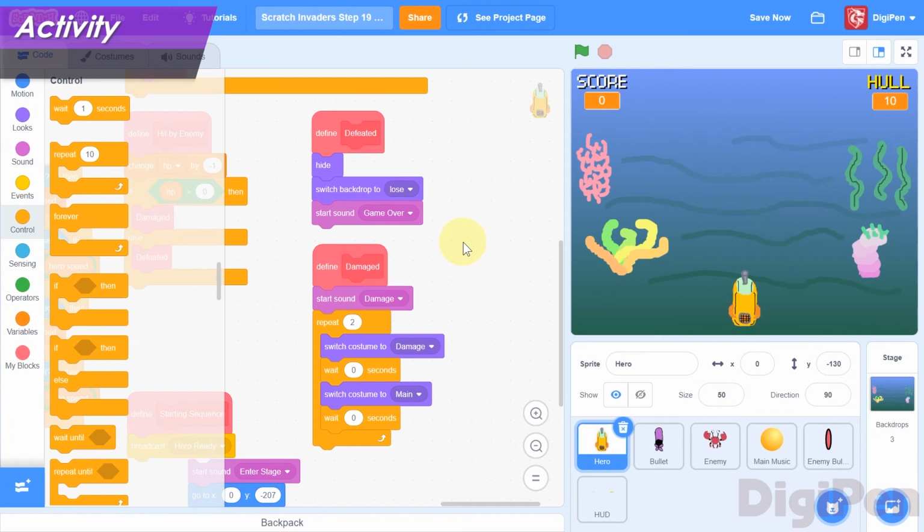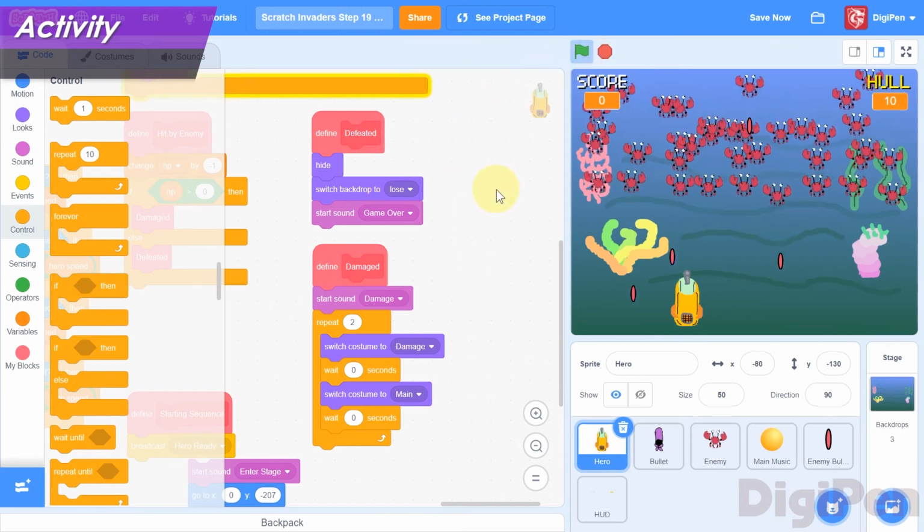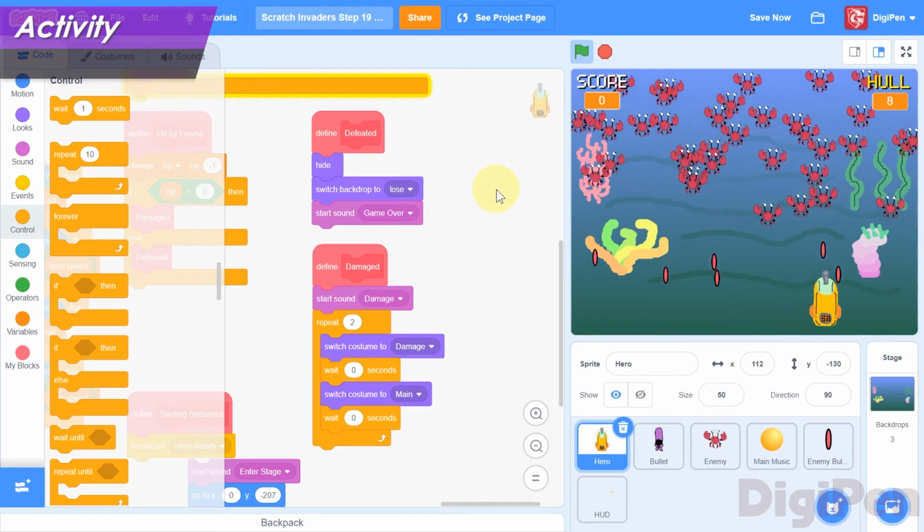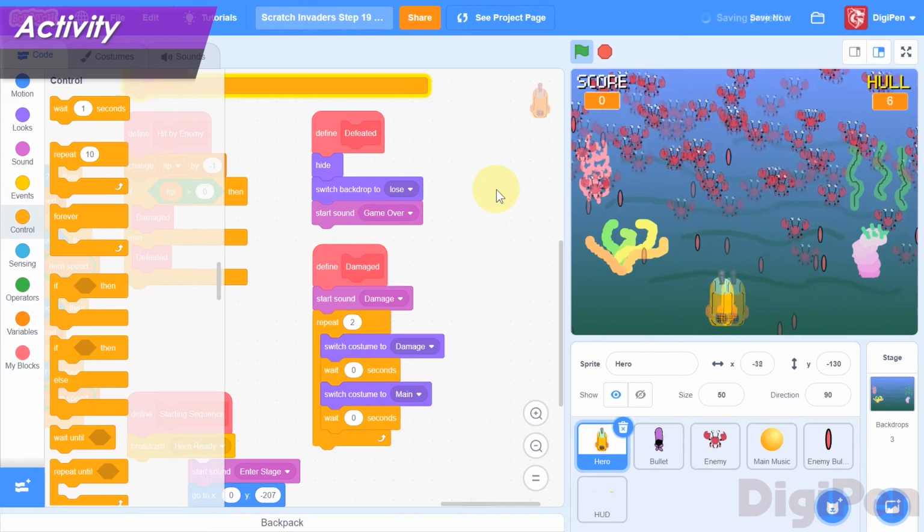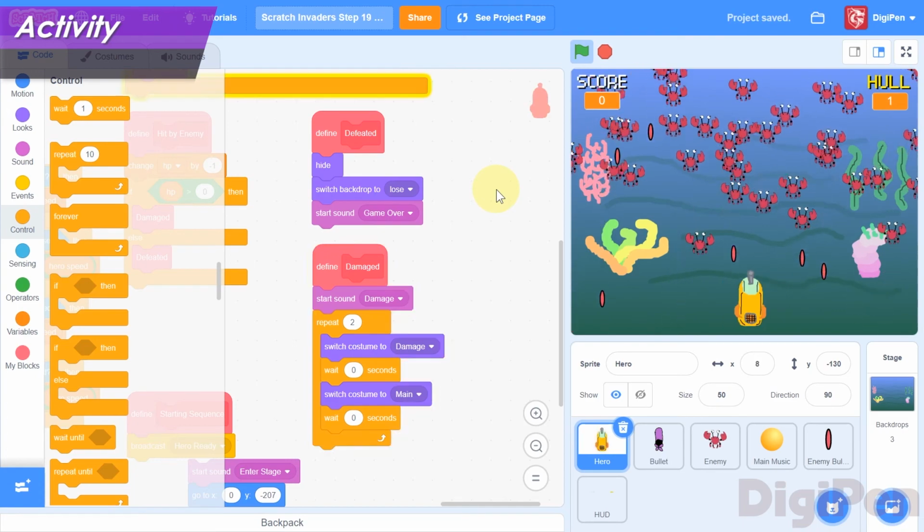Now click the green flag and try it out. Deliberately get hit and you'll hear a sound and see the hero flash. Lose all your HP and you'll hear the game over sound.